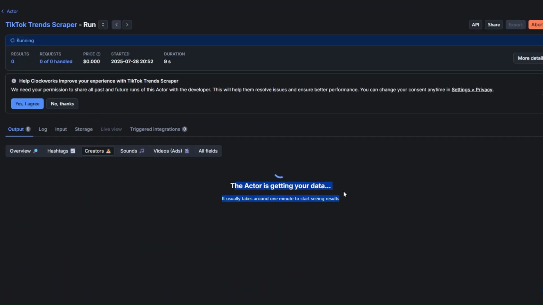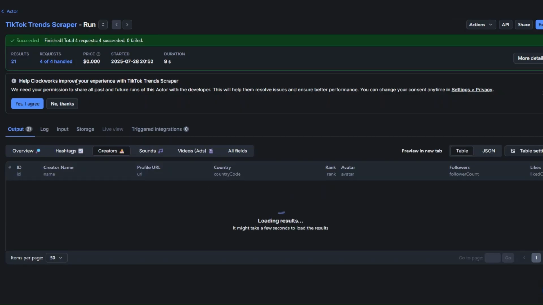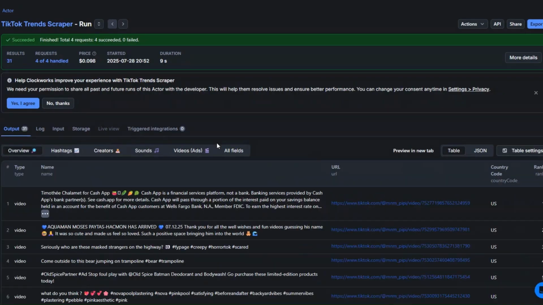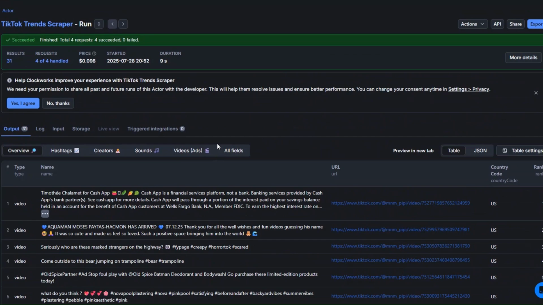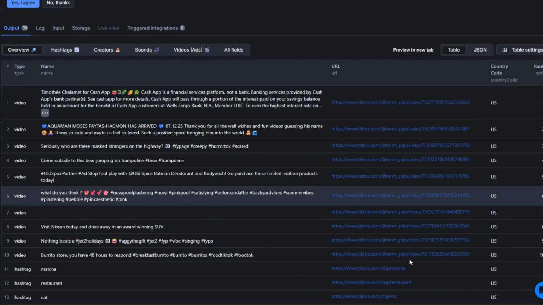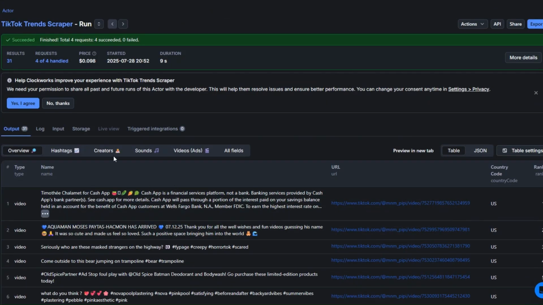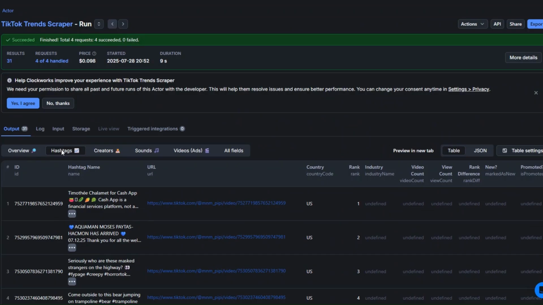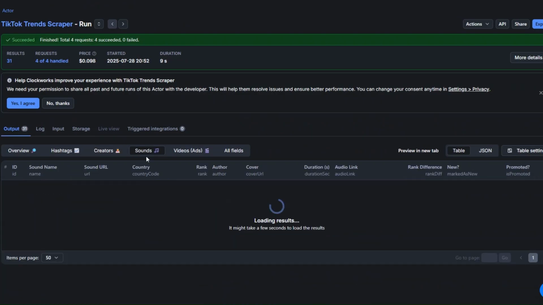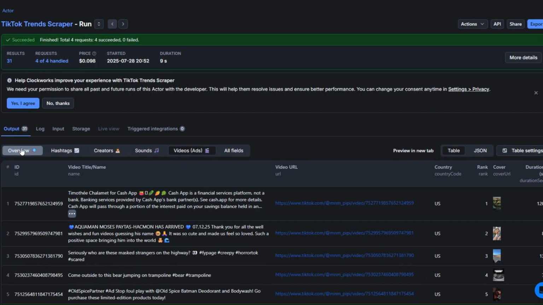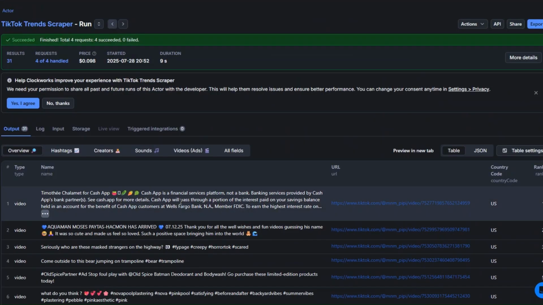Here, you can see that our tool is running and it's getting our data. Let's give it a second to complete scraping. Now, you can see our tool succeeded in scraping the trending TikToks for us. Here we're getting the type, which was the video, the name, the URL of the TikTok, the country, and the ranks. When you click on a hashtag, you can also see we are scraping trending hashtags, creators, sounds, and video ads. This is incredible.